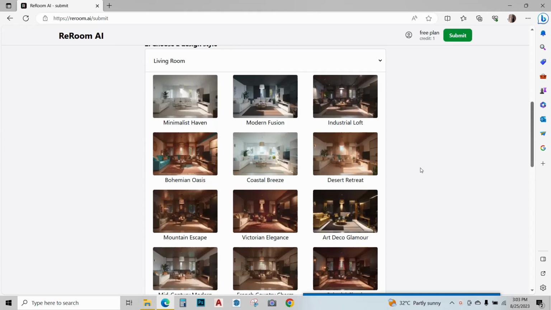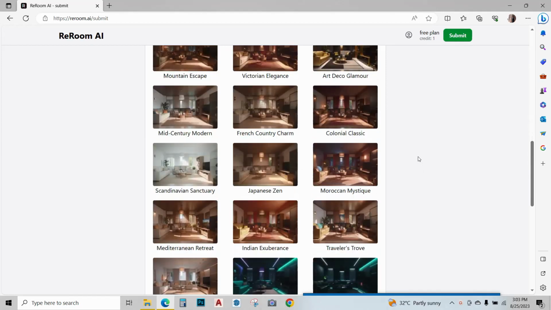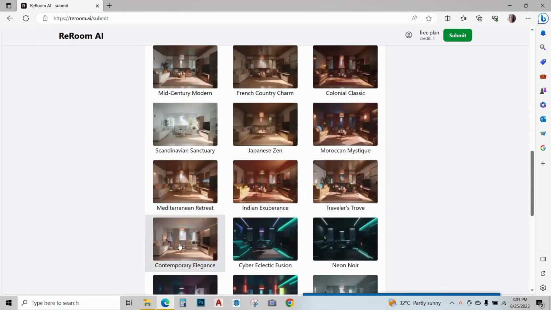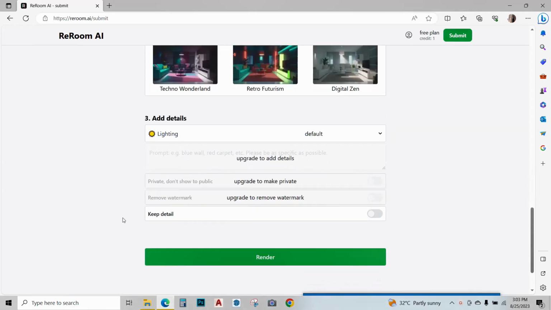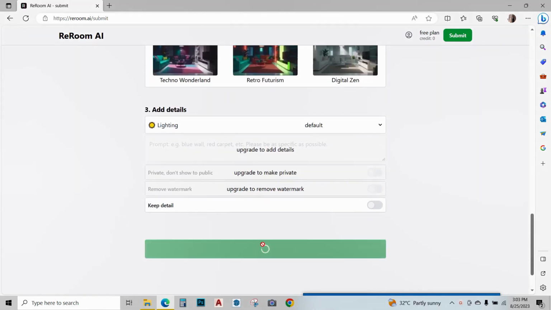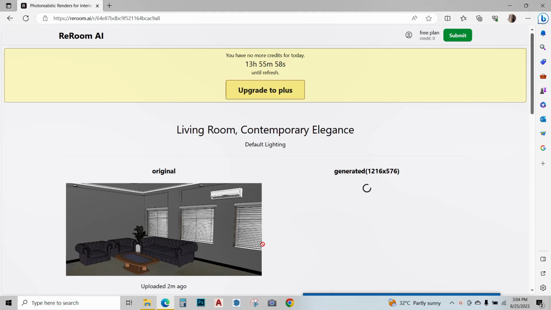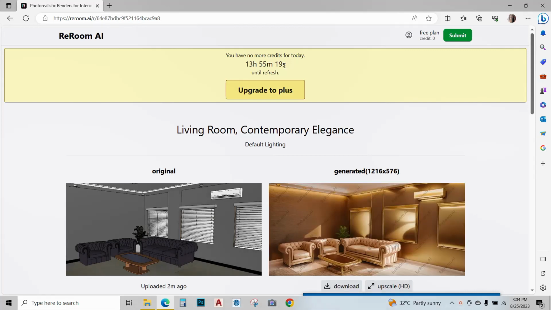Let's go down and choose our theme. I will go with maybe contemporary this time. Click on it. Go to render. The image is being created. Okay, don't forget that we are using the free version and we only get 3 credits. That means we can only generate 3 renders with this. You will have to wait for 14 hours before you can get more credits, or you can just buy them using their monthly or annual plan.